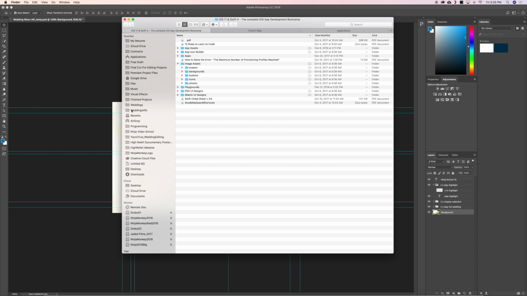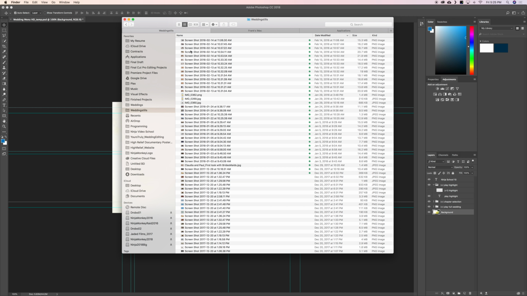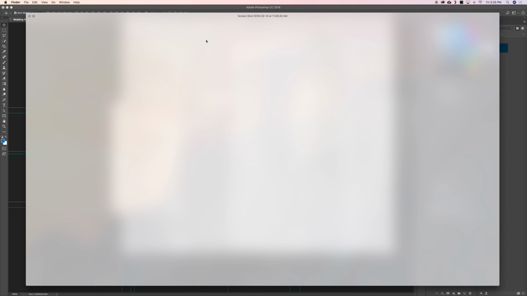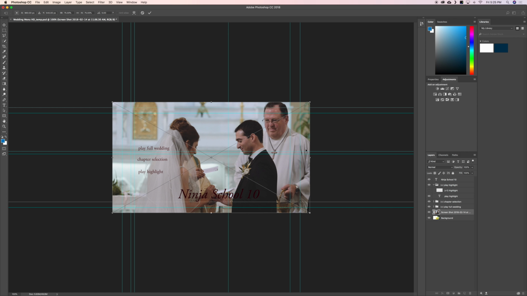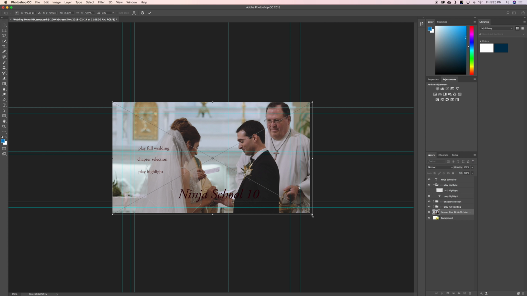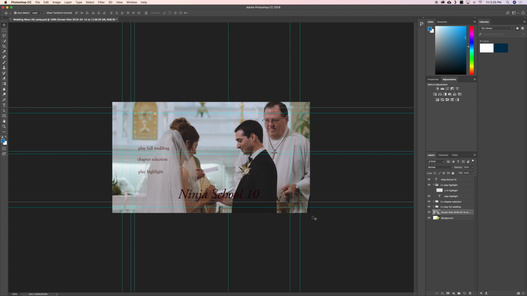So if I just go into my Finder, I can go into wedding stills that I have here, all my stills for my weddings. I could just use this still right here. It'll work. Drag it in. You could change the size of it and things like that, but I'm not going to mess with that right now. I'm just going to press enter, and that'll lock that in for me.